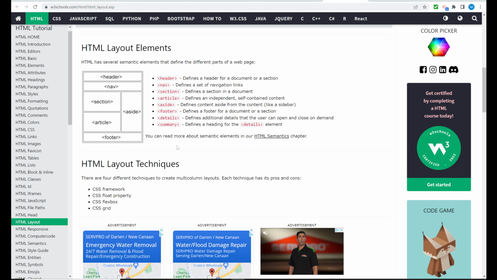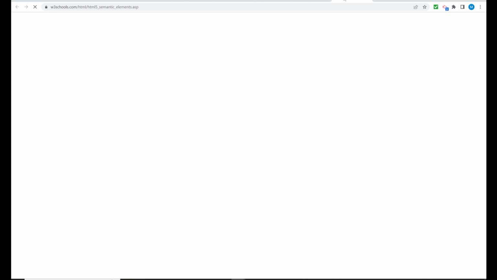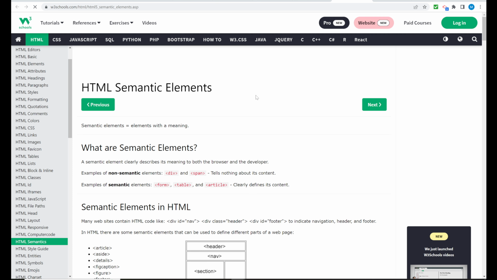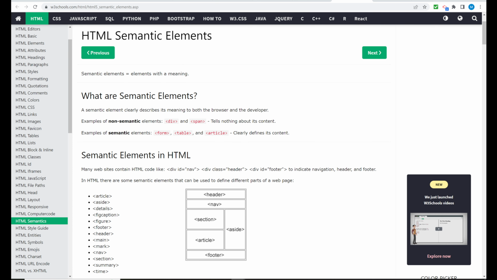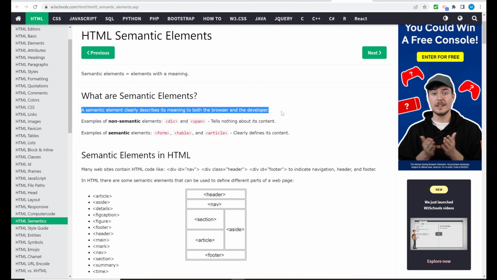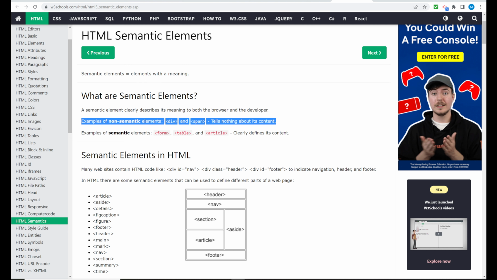So semantics is relatively new to HTML. If we just right-click here, that takes us over to the semantics page, and it basically says a semantic element clearly describes the meaning of the element itself to the browser and to us. So please know there are some non-semantic elements. Div and span are often used. In fact, we're going to use div a few times here.